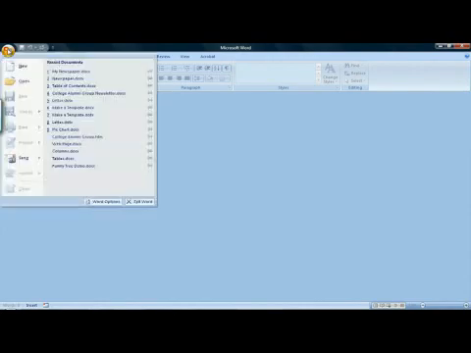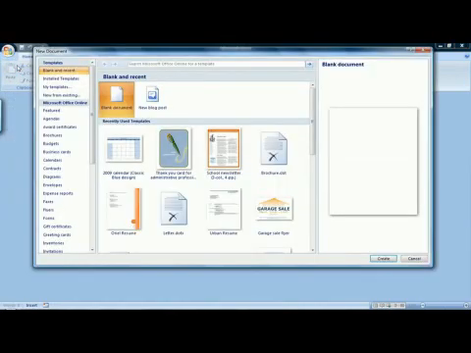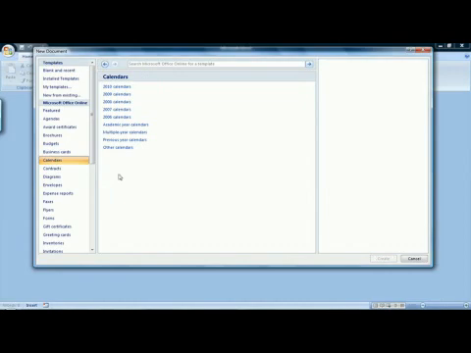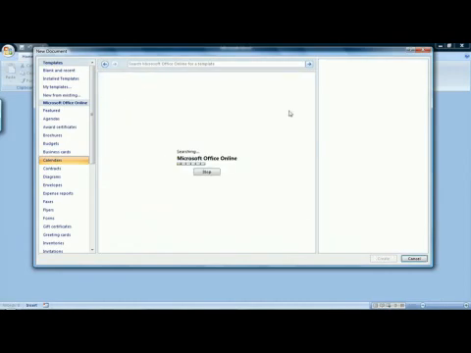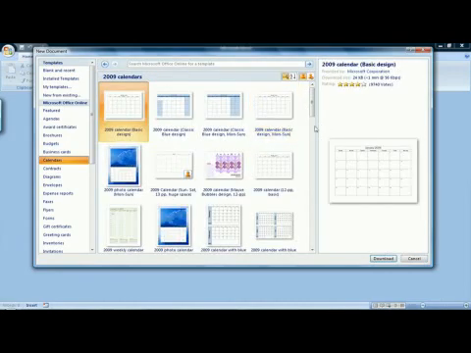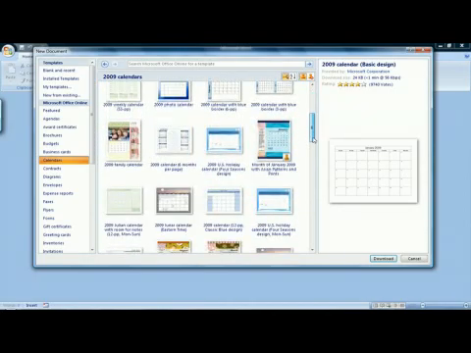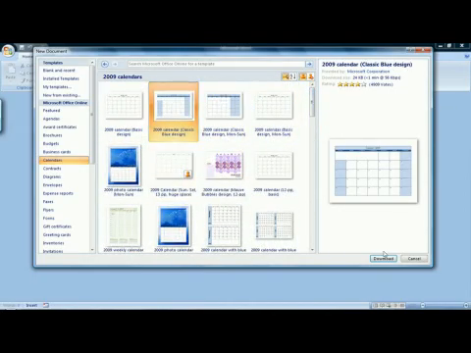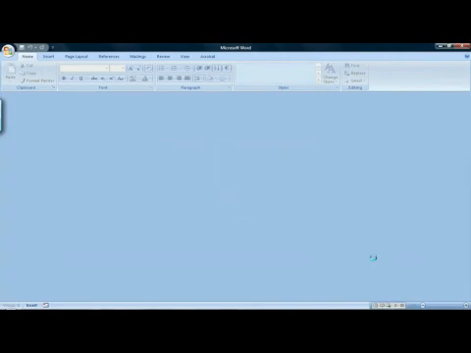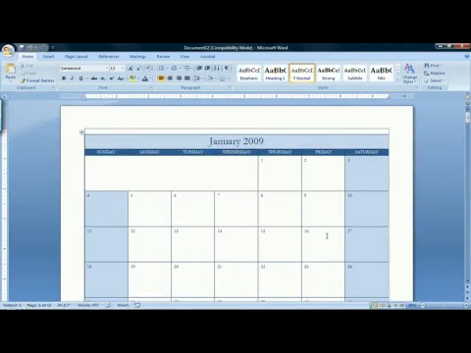Microsoft makes available to us many templates for calendars. Click on your Office menu button and choose New to bring up the New Document dialog box. In the list of categories at the left, choose Calendars, and then choose the year for which you need to create a calendar. You'll be presented with many different designs that you can choose from. Select the calendar you like, click the download button, and a new document based on that template will open.